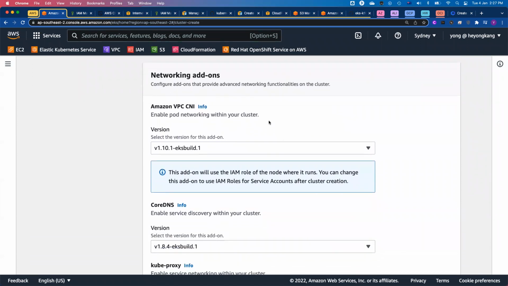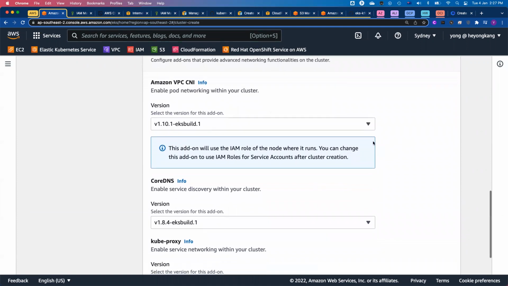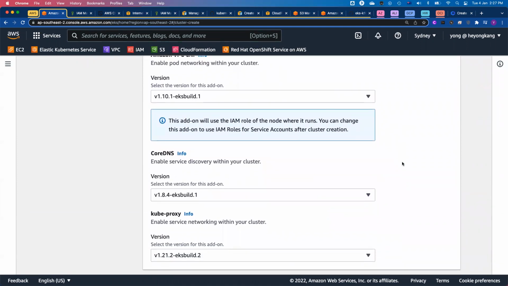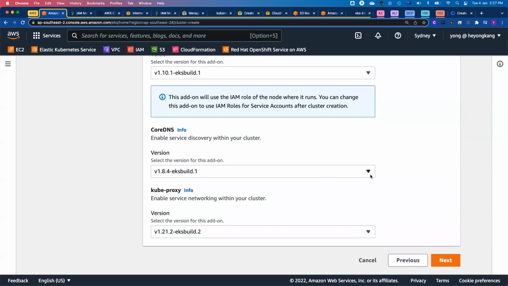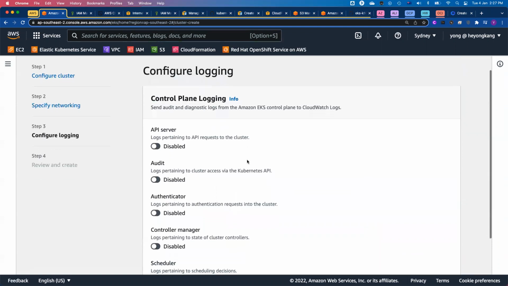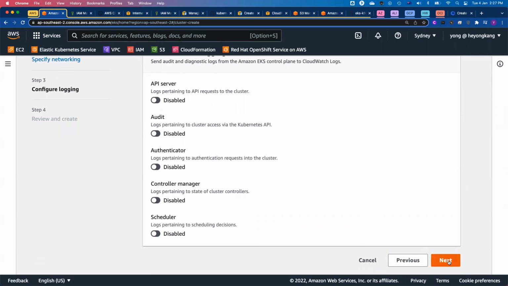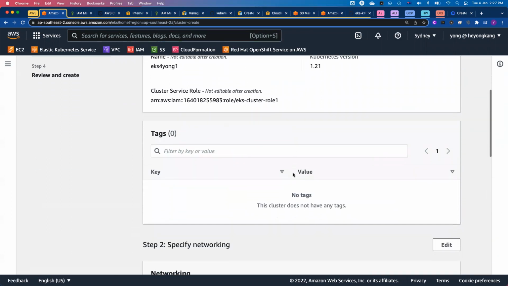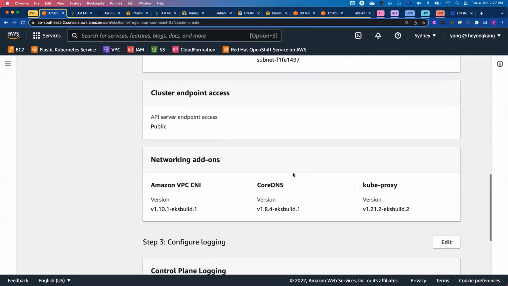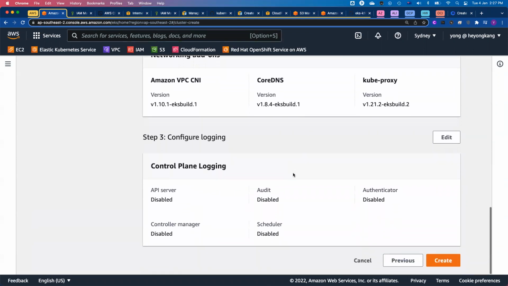For the rest of the information, the networking add-ons, Amazon VPC CNI, by default the latest version is already chosen. I don't need to customize these. CoreDNS also has the latest version selected, and kube-proxy also has the latest version selected. Click next. Now you can optionally choose to enable logging. For testing purposes, I don't really want to enable logging, so I skip this, click next, and the specify networking page gives you a summary of what you configured.